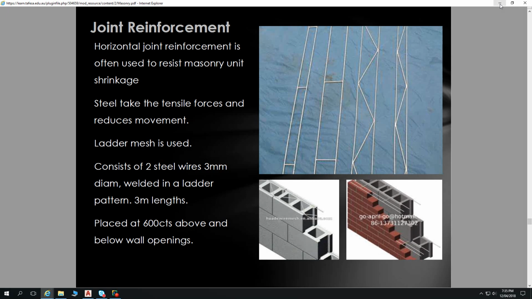So it consists of 2 steel wires, 3mm diameter, welded in a ladder pattern, placed at 600 centres above and below wall openings.